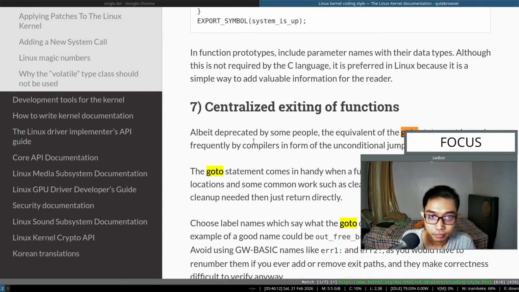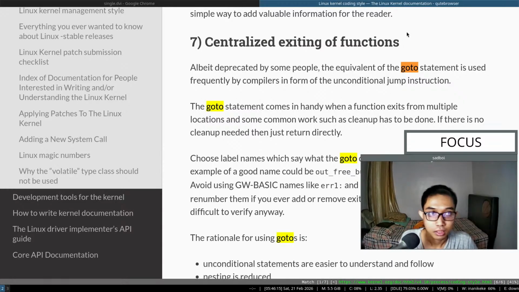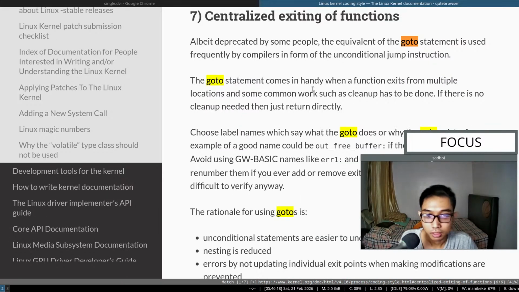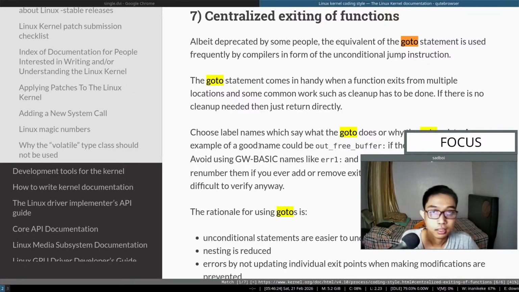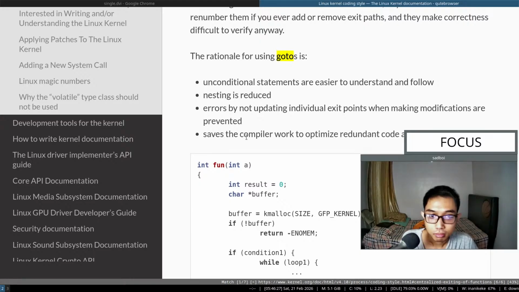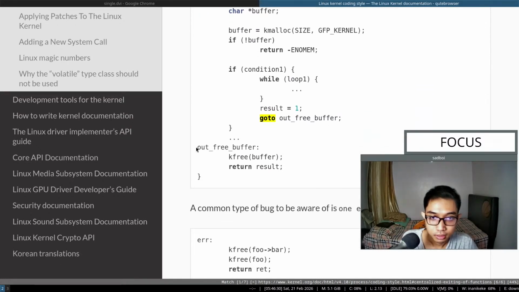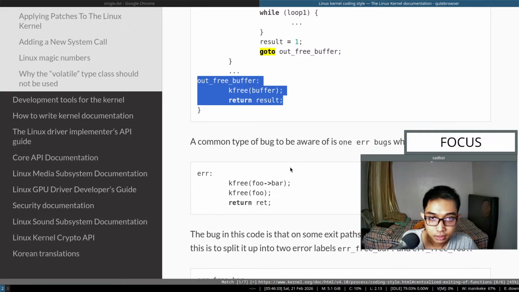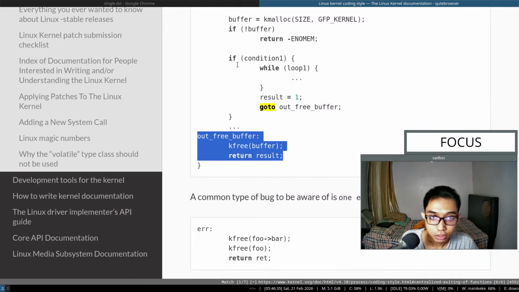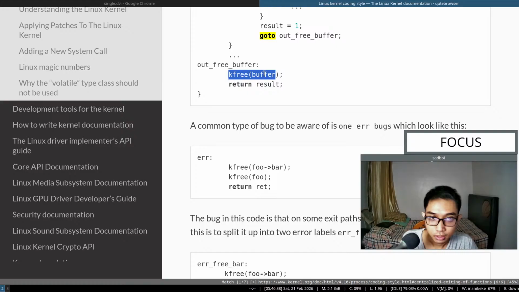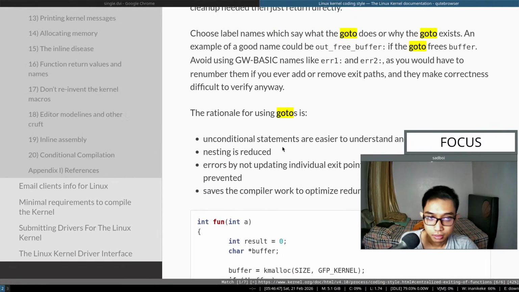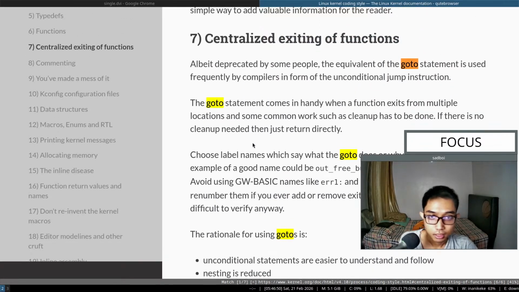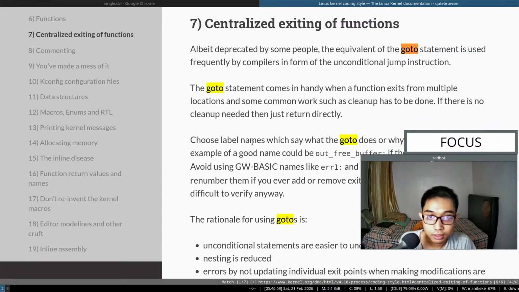Go to this one. I'm planning to try this out off stream. Let me put this in the chat. Basically, like creating some kind of centralized return to free, what is it called? To free the resource, right? So maybe I will add this in the repo later on.